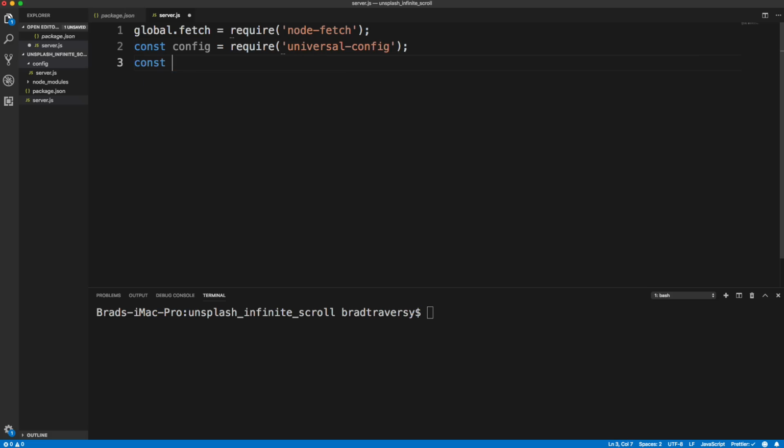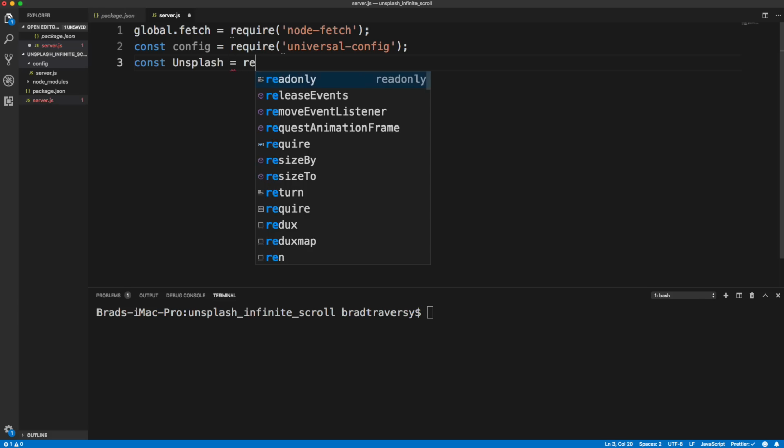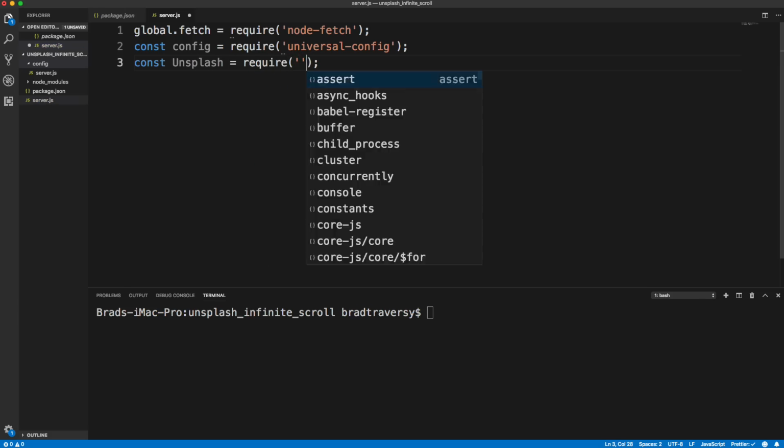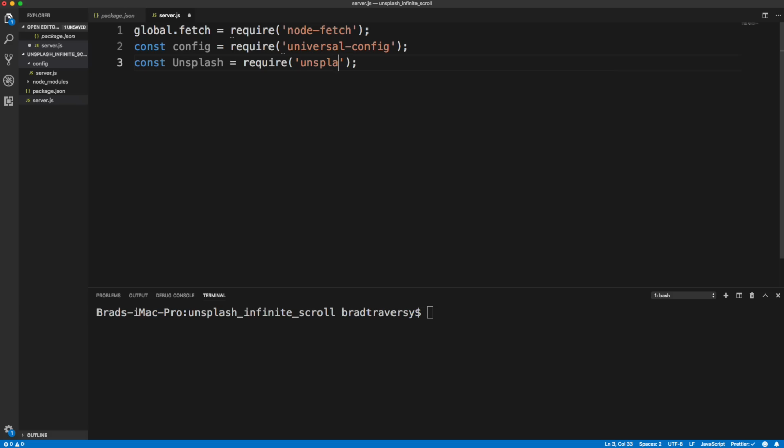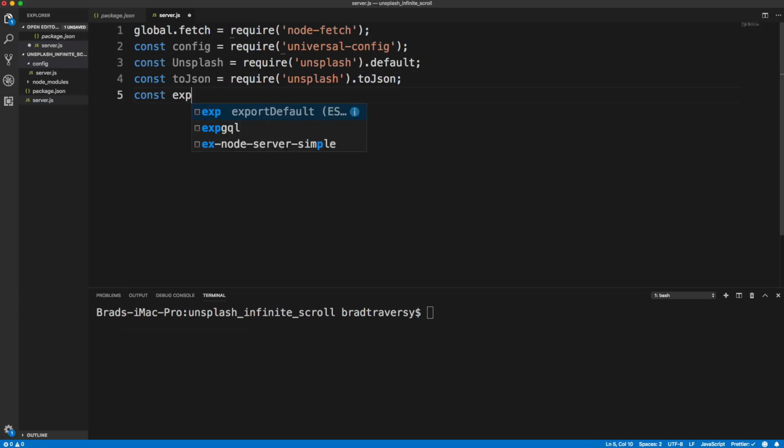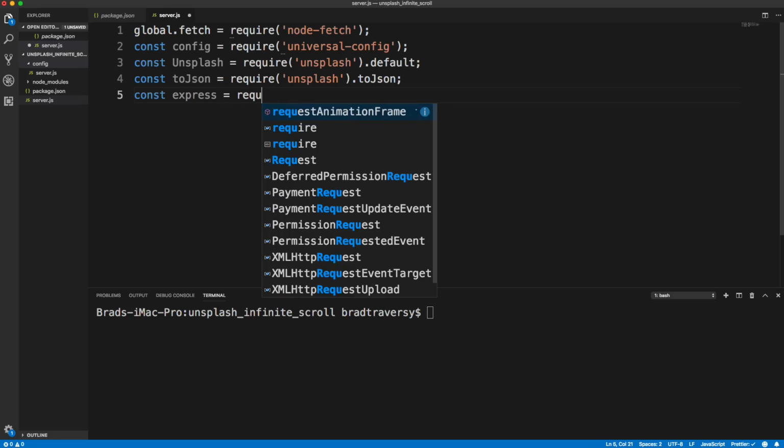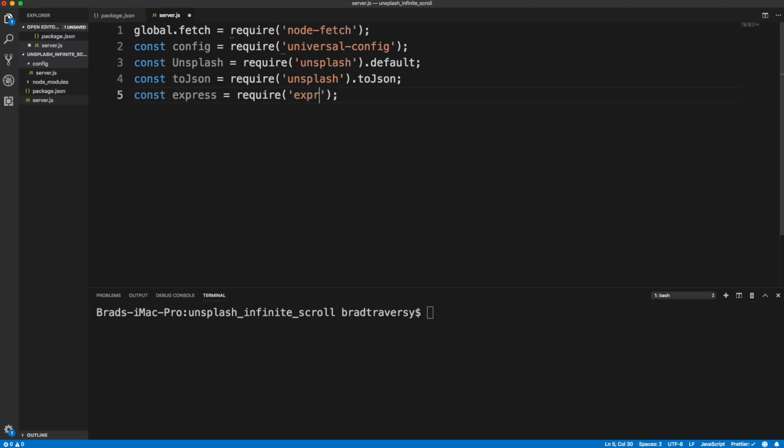And then let's bring in Unsplash. We want to do uppercase U Unsplash because we actually need to instantiate an object from this. And let's set this to require. And we want to require unsplash. And then we just want to do .default because there's multiple exports. So we want the default. And then at the same time, we also want something called toJSON, which handles giving us the JSON from the request. So let's say toJSON. And then the last thing we want to bring in is express. Okay, so we want to require express.